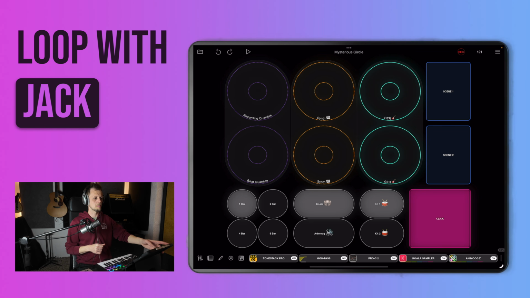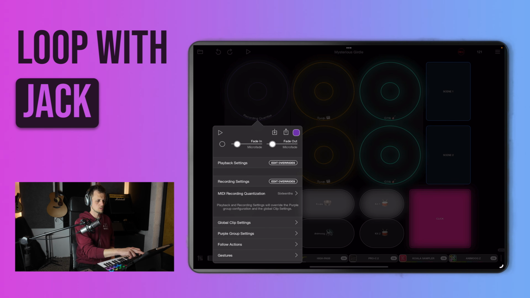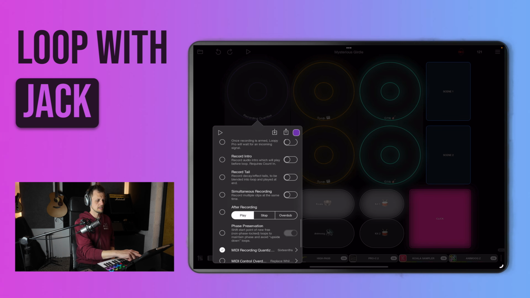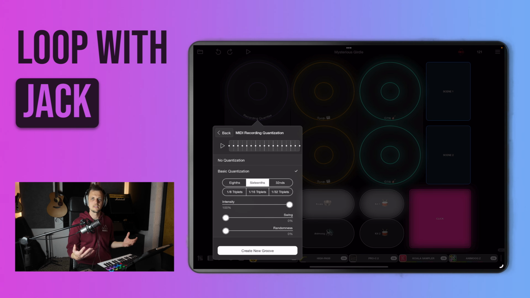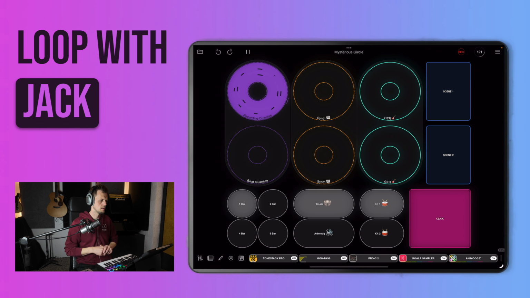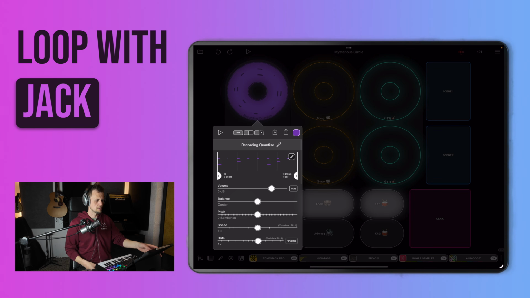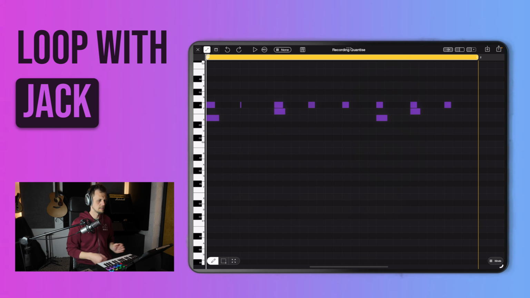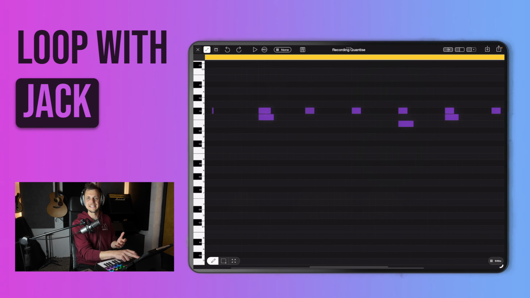So this first clip at the top here has got record quantize on. If I swipe up on that clip, I will show you. I'll go down and I'll find record settings. And if you come down here, you've got MIDI record quantize. And I've got this set to just straight 16th notes. Now, if I record something in there, now I've recorded into that clip. If I take a look at the pattern, you can see the pattern itself has been perfectly quantized to the grid, in this case 16th notes.